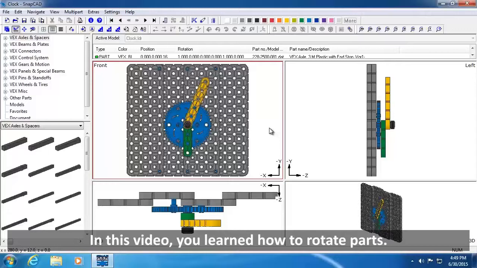In this video, you learned how to rotate parts. This is the end of the SnapCAD introduction videos.